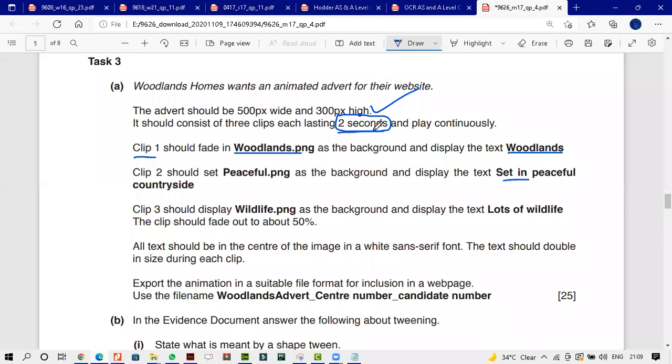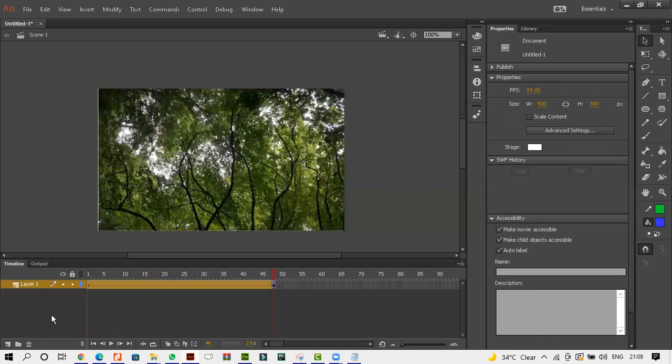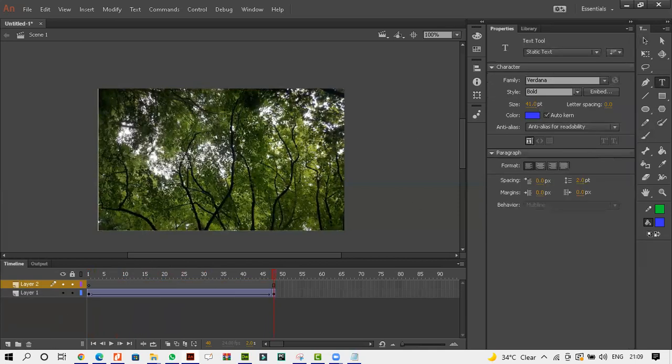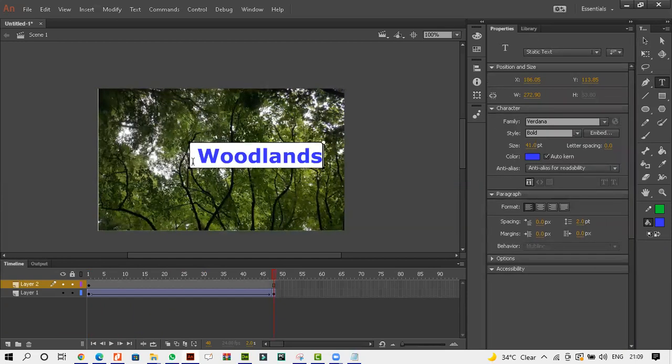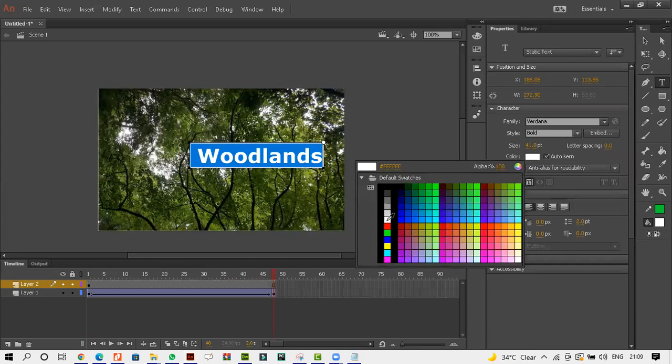At the same time, I need to have this text, and this text should appear in the center and should double in size. So obviously, I'm supposed to read the entire question, and then I should plan what I have to do. So I'll just type here, Control V. It should be white.